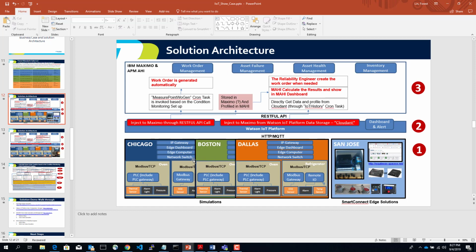Okay, let's take a look. We have three different locations, or factories in different places, but they are very similar. They have the oven and the refrigerator. I made them overlapped so that we can save some space. So let's focus on Dallas.